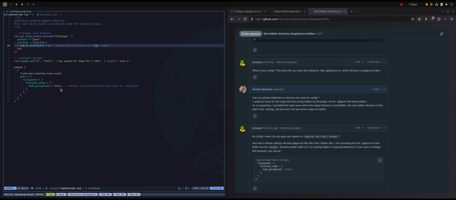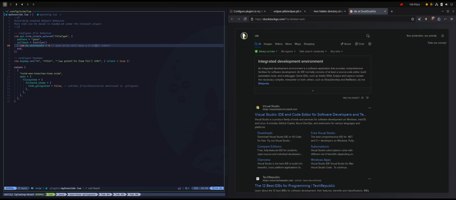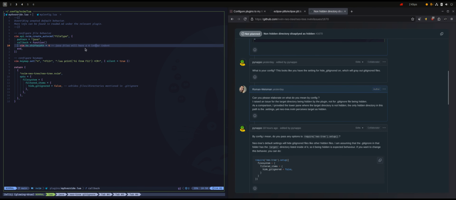I also mentioned the Java part. By default in Java files, the indent is set to 2, but I don't like it because usually in IntelliJ or Eclipse, which are IDEs, and IDE is integrated development environment, the indent is 4, and I would like to have the same for Java. This is why I set it to 4. But if it's a different file, Python or Lua, any type of file, I can set the indent to whatever I want and I can add other changes.